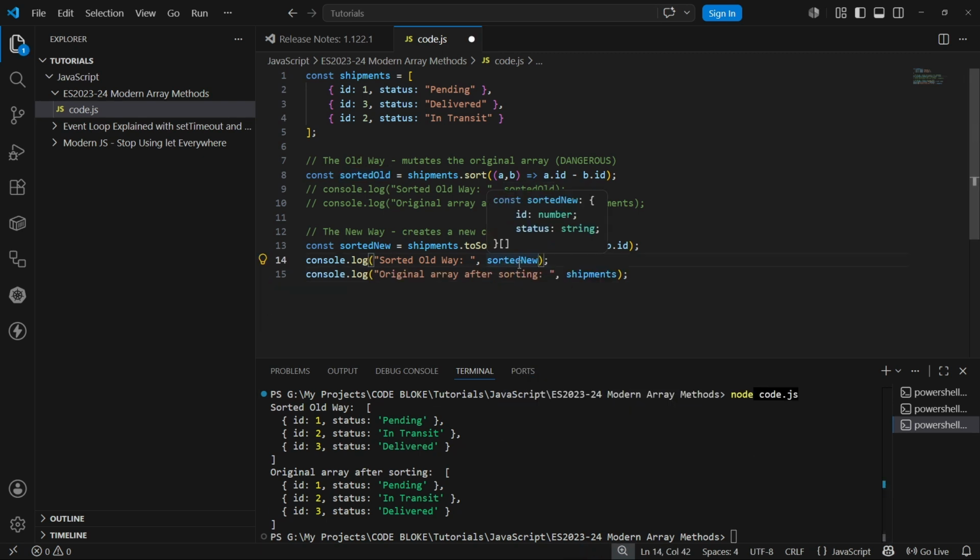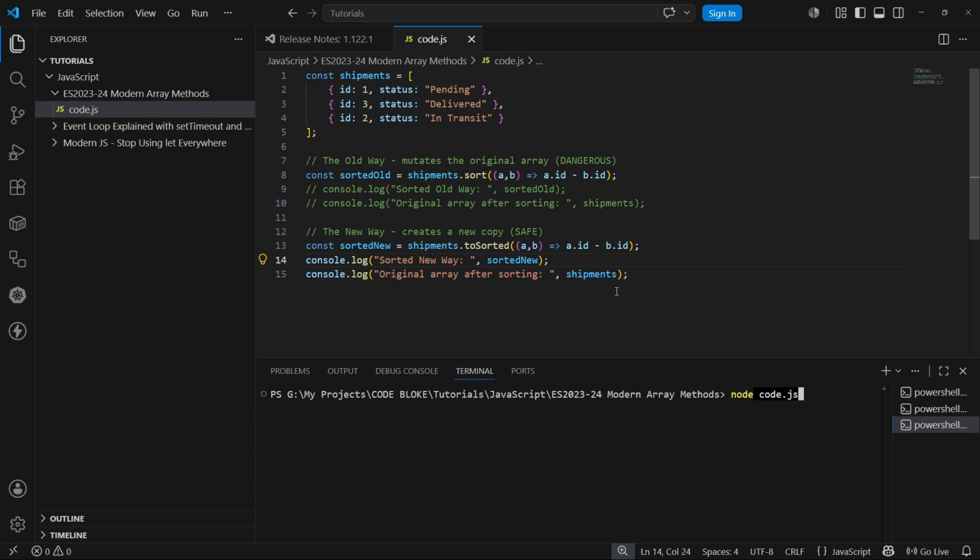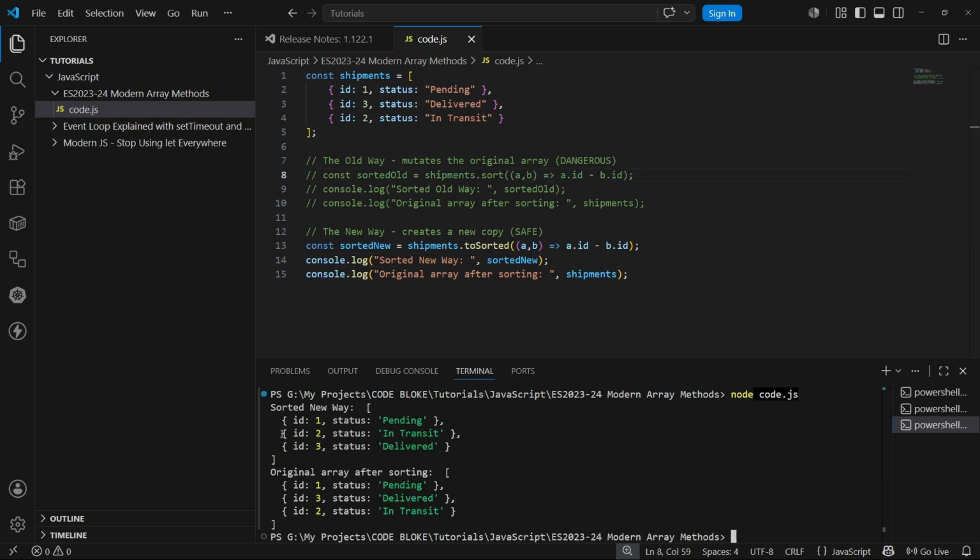Historically, if you wanted to sort an array without destroying the original order, you had to clone it first with the spread operator, like [...shipments].sort. Now you just use toSorted. It reads the array, returns a brand new copy with the elements sorted, and leaves your original data completely untouched.